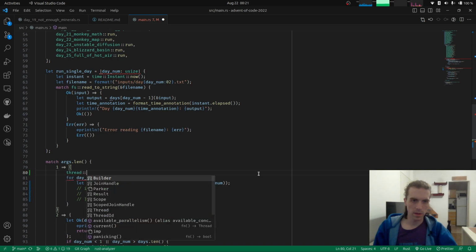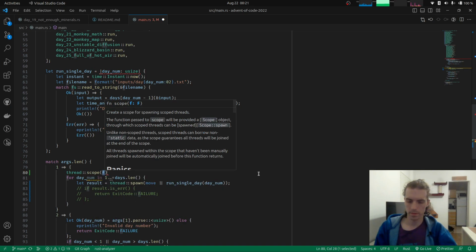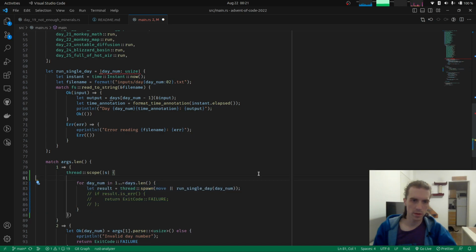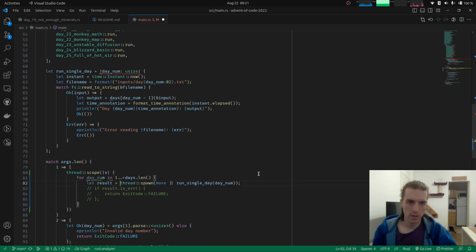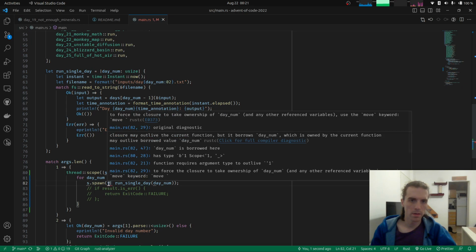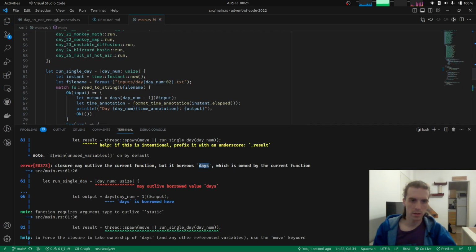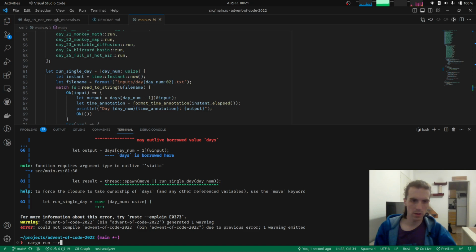So let's use simply thread scope. Let's move this for loop inside and do scope spawn and a normal closure. So I think this should at least run. What's the problem now? Yeah, they take no ownership of the day number. Does this run now in release mode?